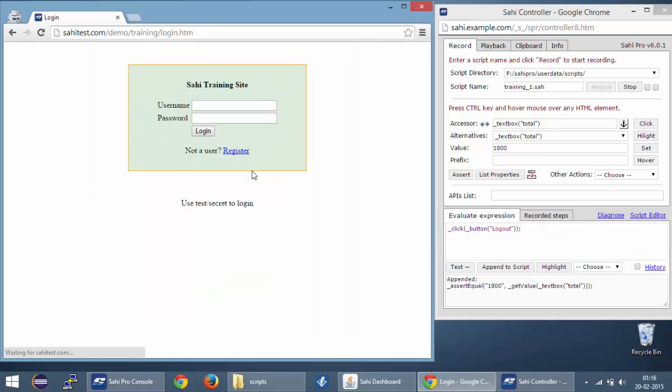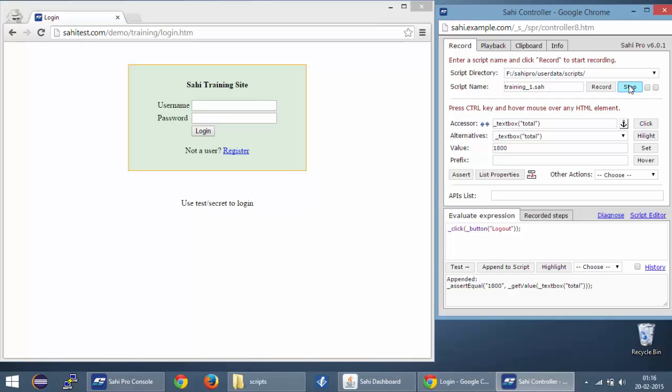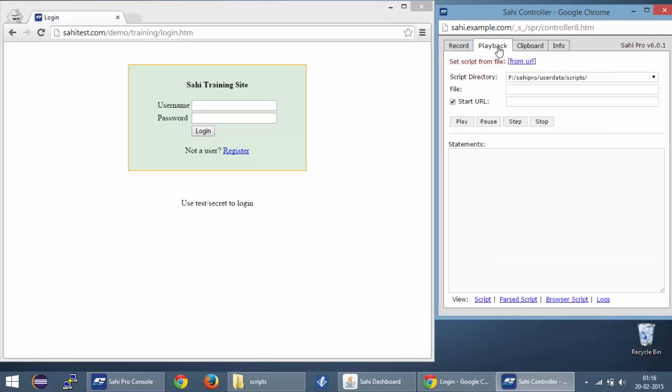Now I'll click on this logout button and I'll stop the recording. Now we have a script recorded called training_1.sah, and before I go and modify this script, I'd like to play it back once using the controller. To do that, I'll go to the playback tab of the controller and I can provide the file name.